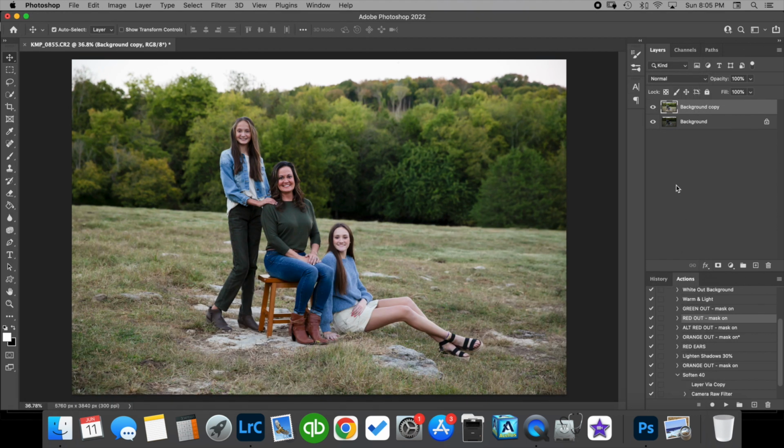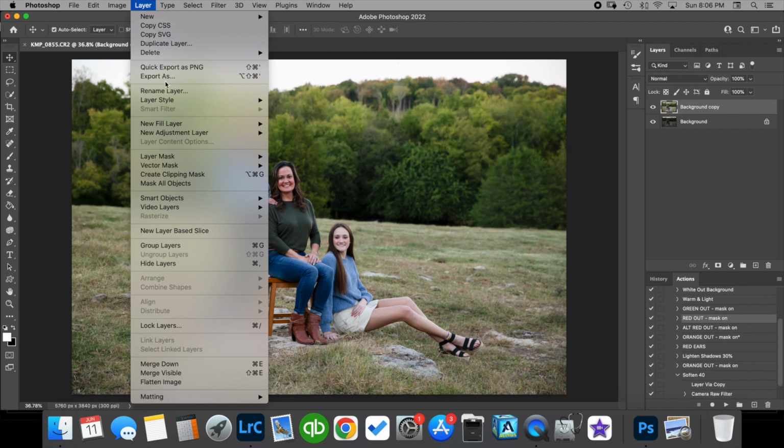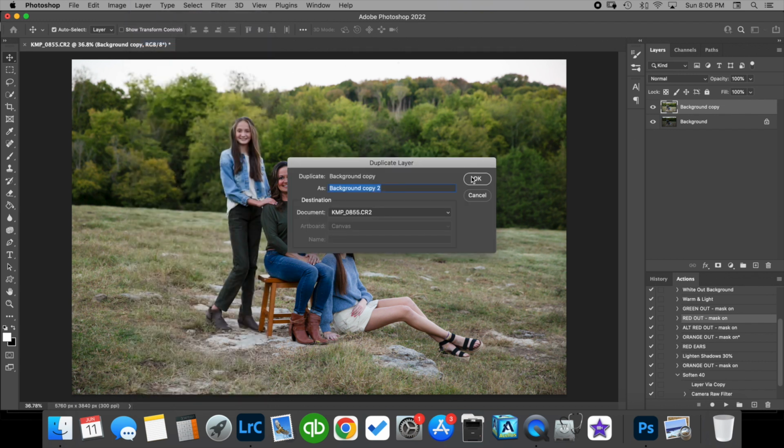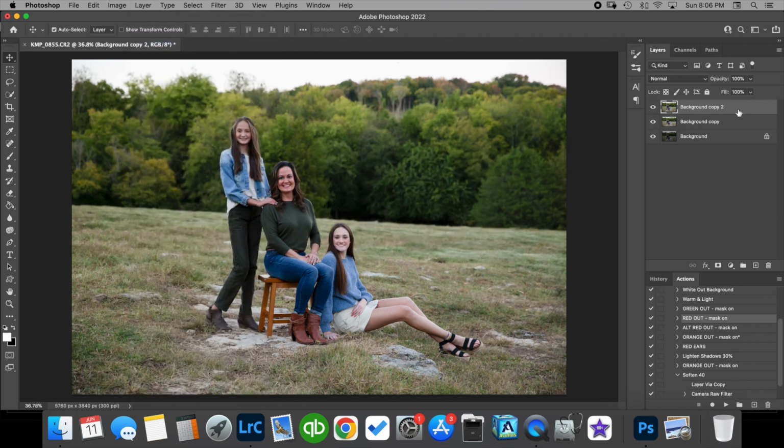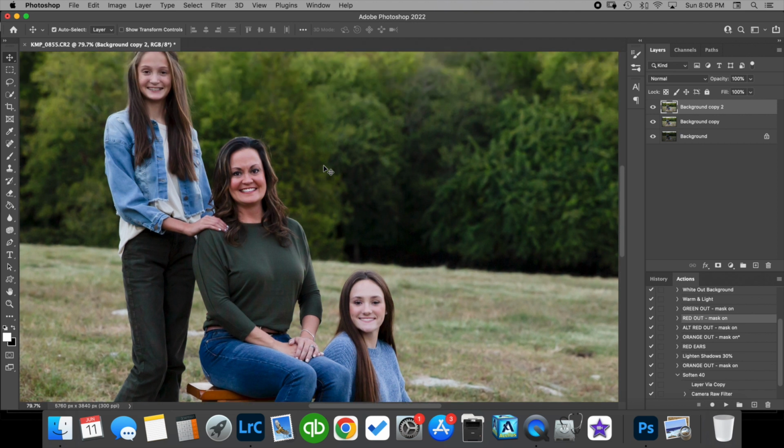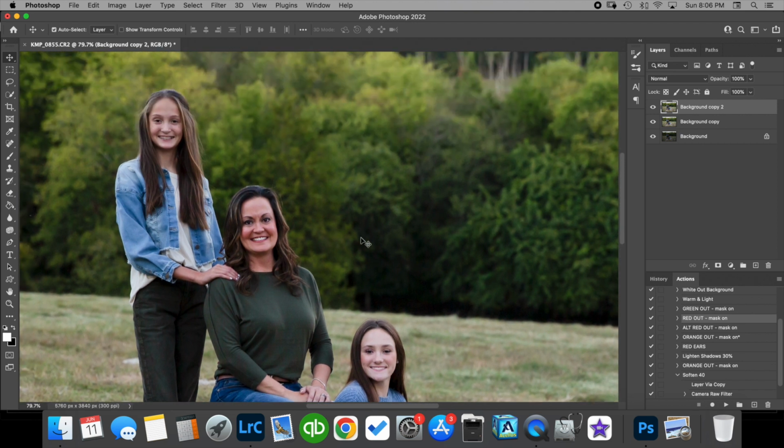And then we're going to also make another copy of this layer so we can work on the next thing. So let's go to layer, duplicate. Now from here, we want to go in and fix any skin tones that might be a little bit off, maybe take some red out. In this particular case, it looks like the mom has a little bit of red showing up in her face. Now, she may not have looked that way in person, but sometimes when we get into editing software, we can see where colors change a little bit and become a little wonky.